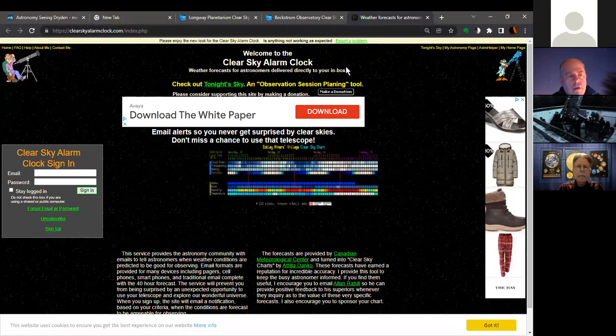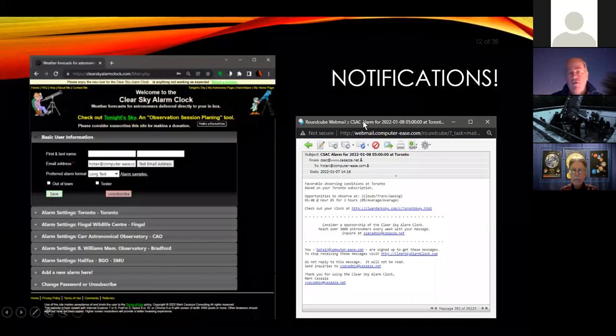ClearskyAlarmClock.com is this tool. You just build a profile, and then you set up your favorite charts, and then you start setting parameters or criteria for them. So a great tool to use in conjunction with the clear sky charts. That to me is really useful.